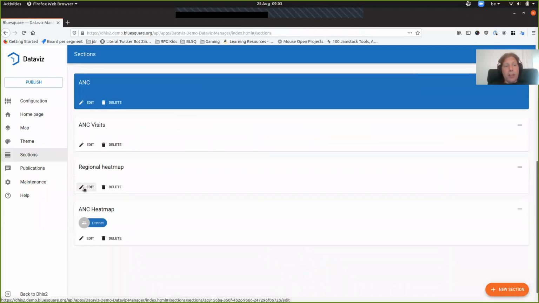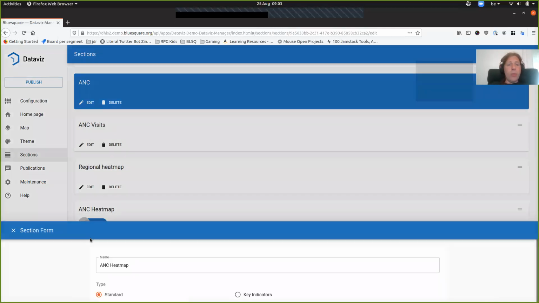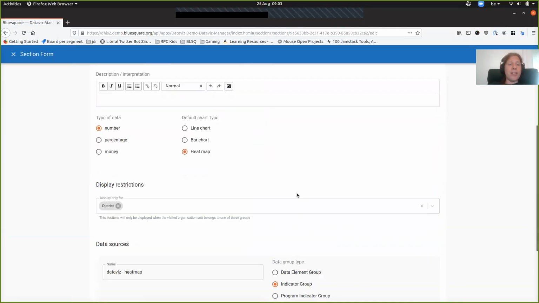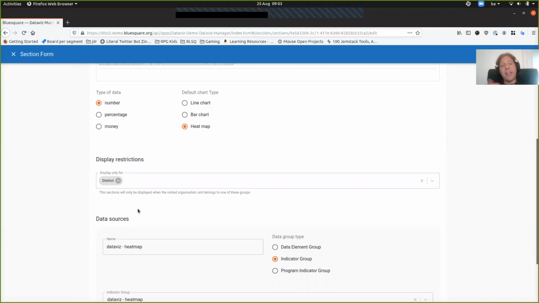The heat map is actually exactly the same. We see a little difference here. We have a second heat map, and we see this little district. Again, that says that this section should only be visible at the district level. So the logic here is that not every visualization or piece of information is available or adequate at any level.